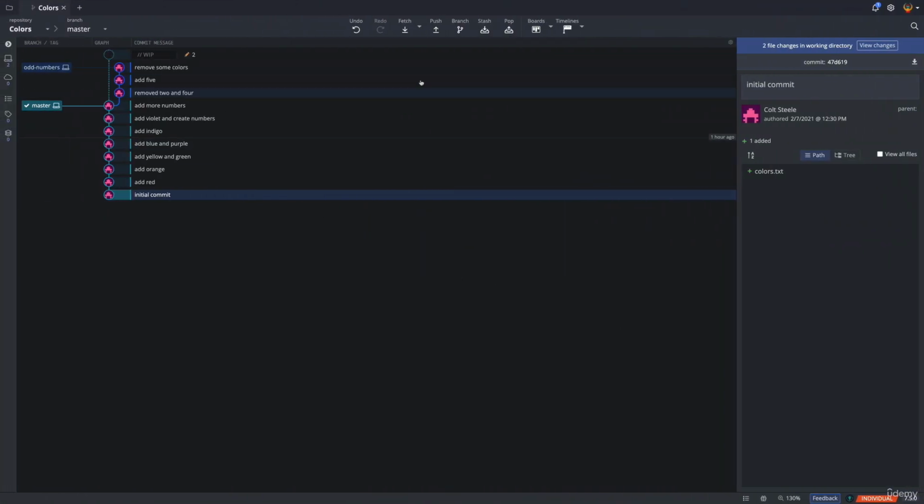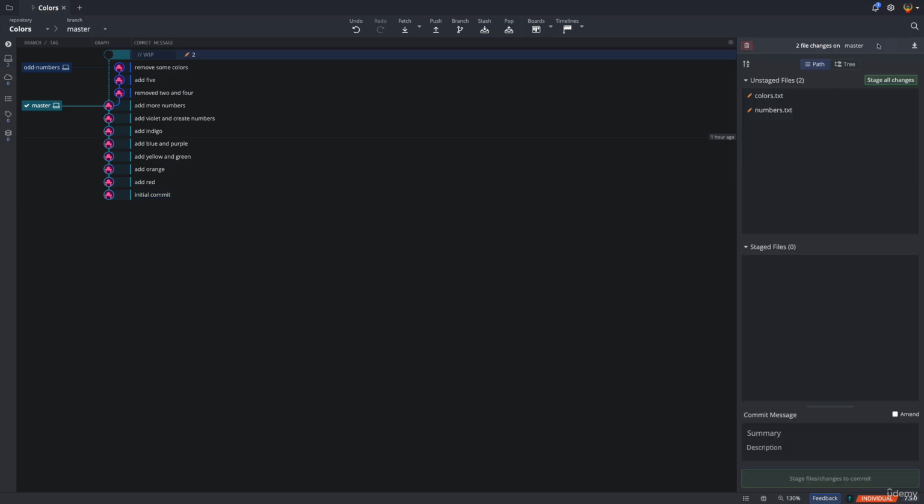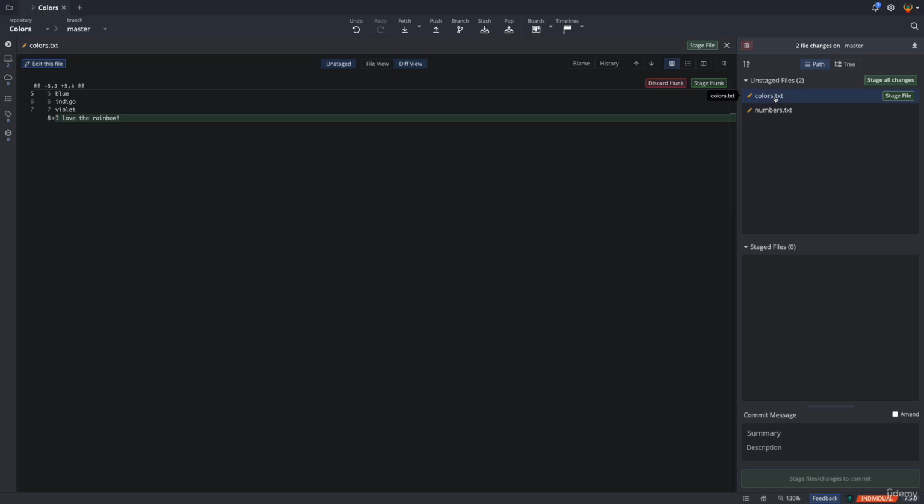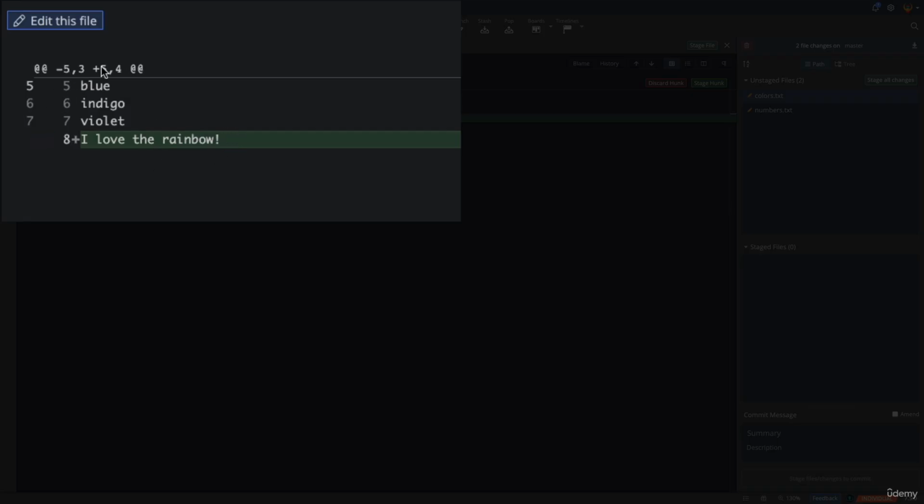So now, as it shows me here, 2 file changes in working directory, I can click to view those changes. That's what it's showing me here, unstaged and staged. I can click on either of these files, and it visually shows me this new change in the file here. I love the rainbow was added. It shows it in green. You can see there also, here's our little diff header.